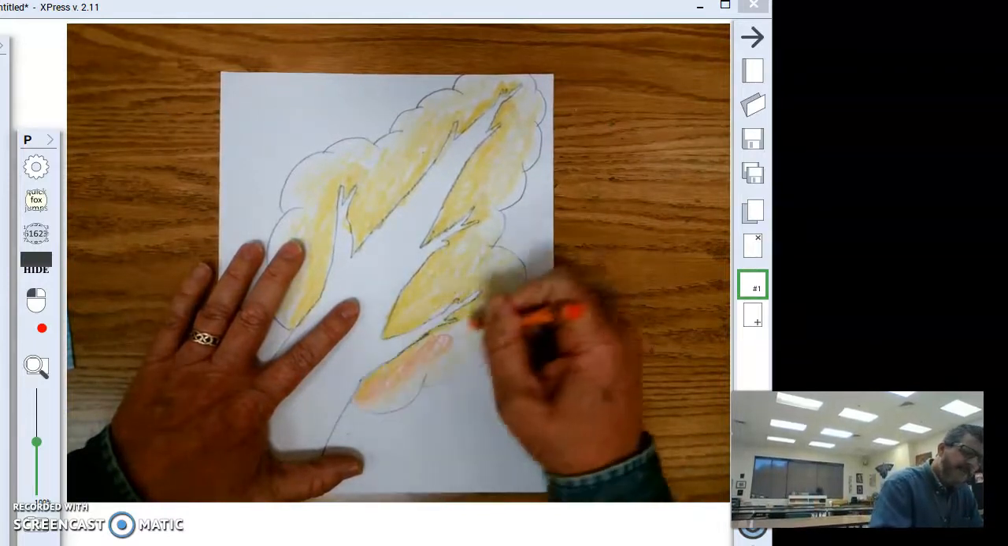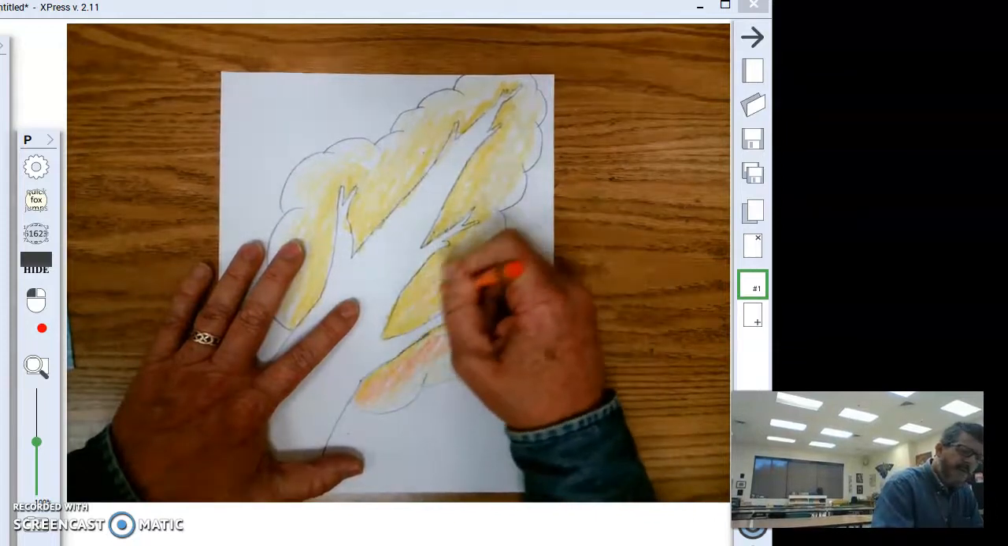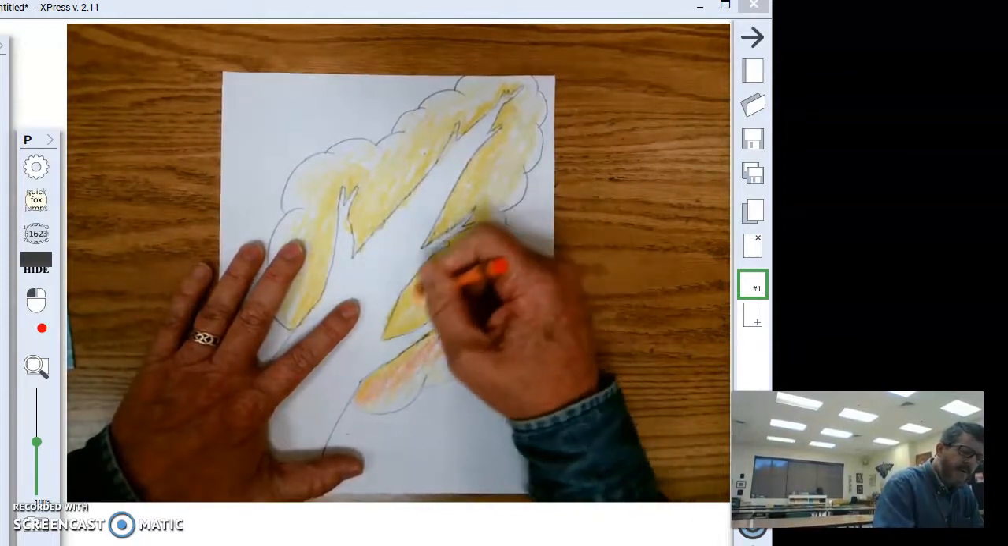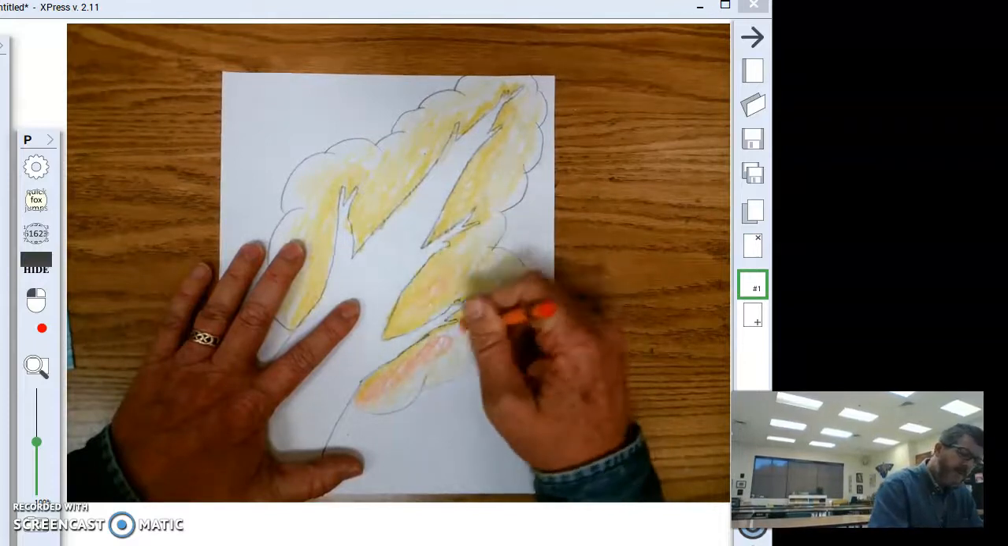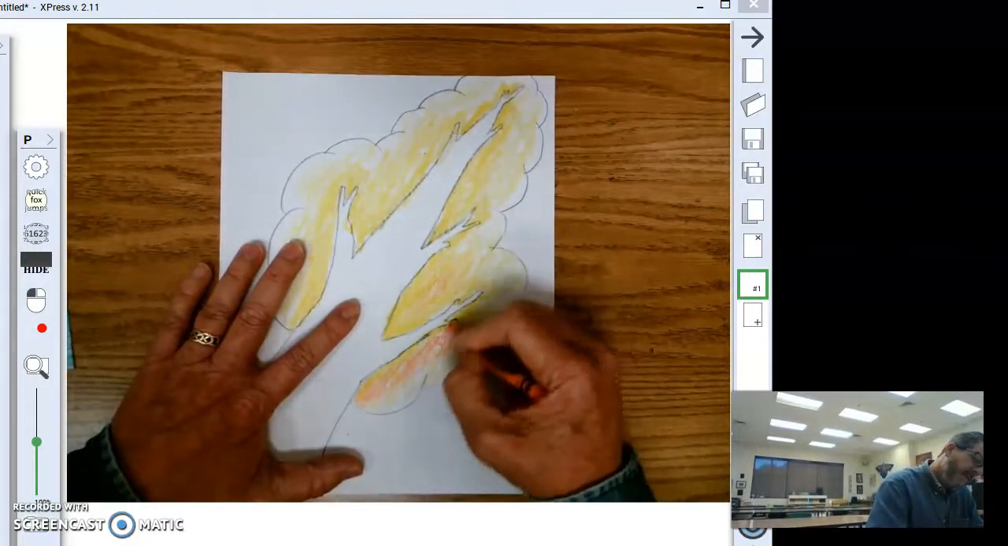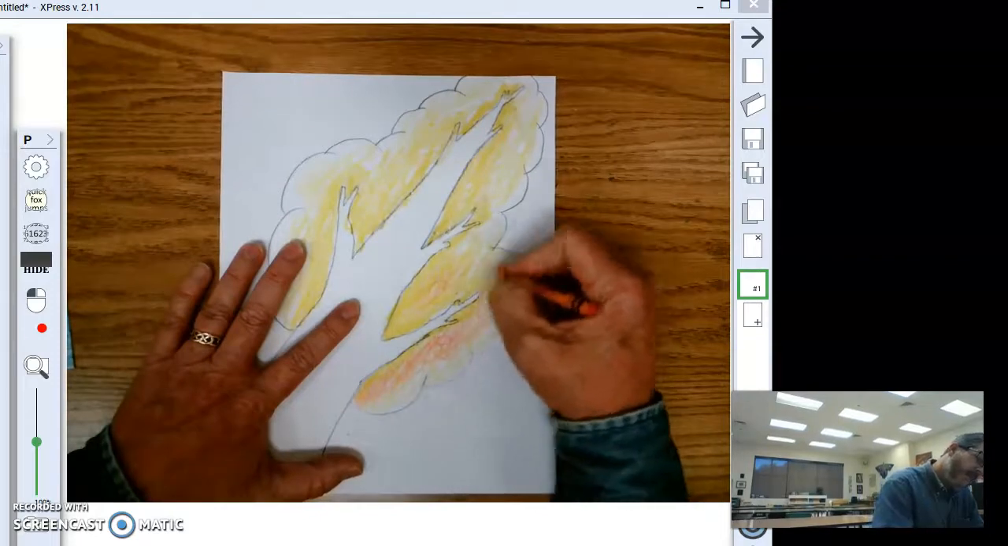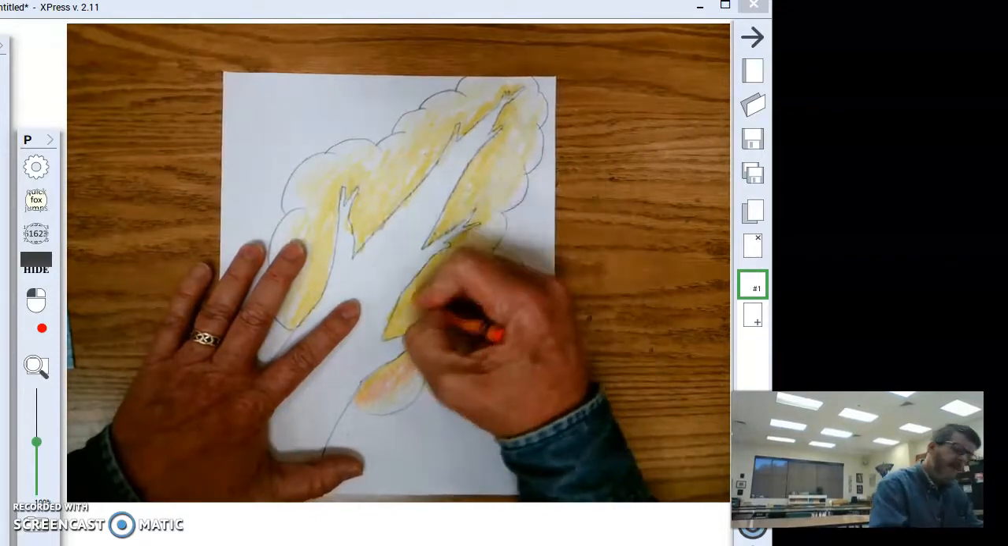You know how you do your strokes of color. Some people like to color more straight. For a tree top, I like to curve it a little more, curly Q lines, loopy lines, whatever you want to call them.